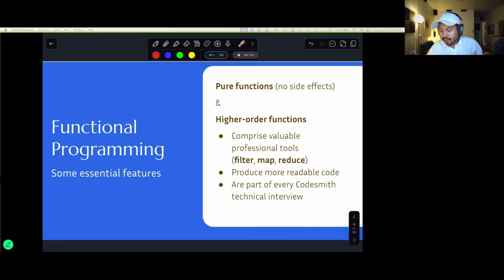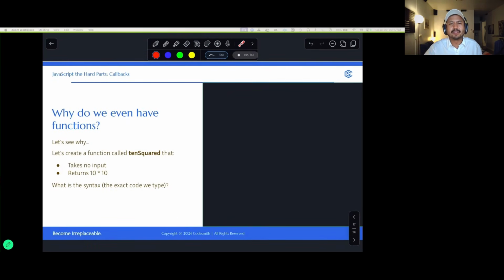So let's take it back a little bit, to be honest. Why do we even have functions? Like, what is the point of actually having a function? Let's examine why we might want to write a function. So imagine with me, right? We are creating a function called 10 squared. And imagine 10 squared doesn't take an input and it returns 10 times 10. These are the requirements of our 10 squared function.